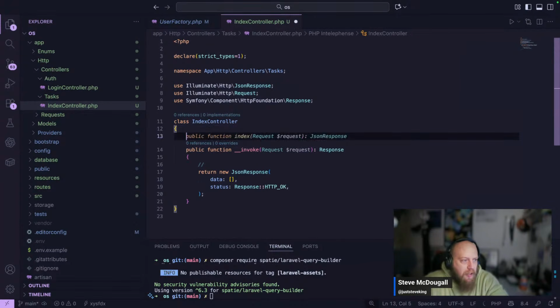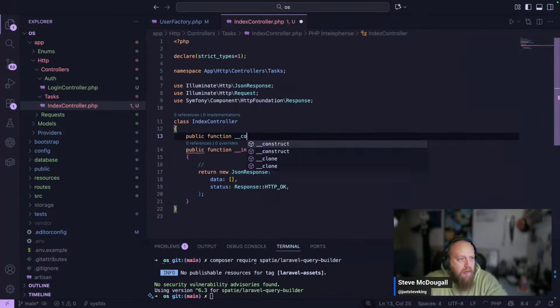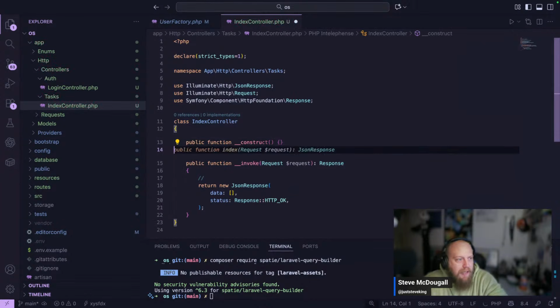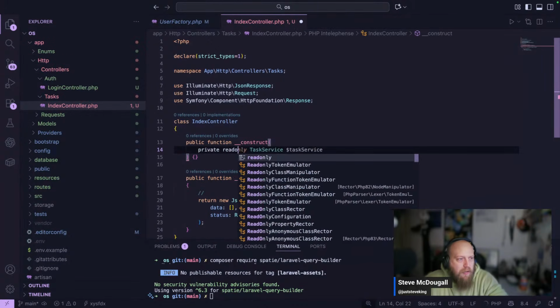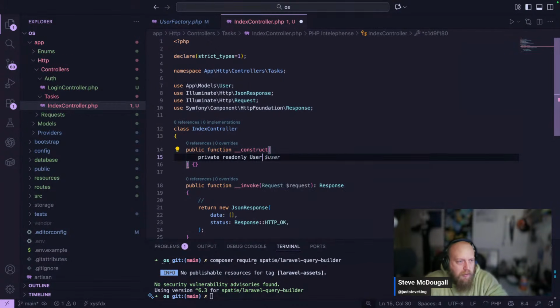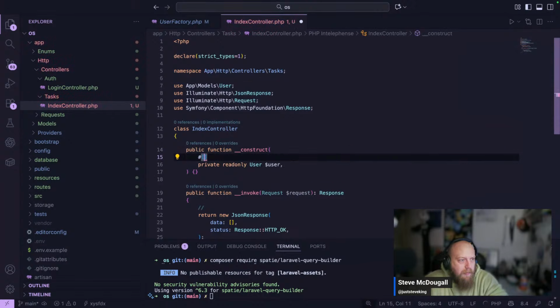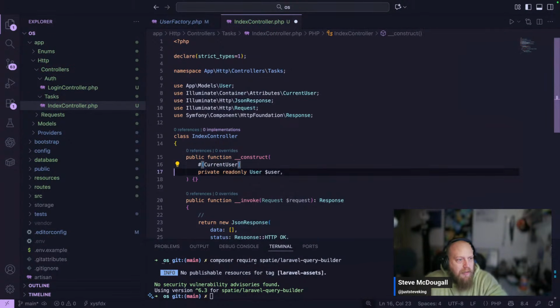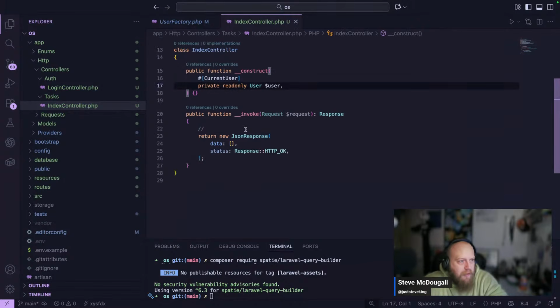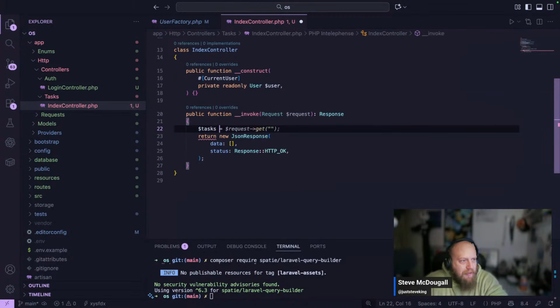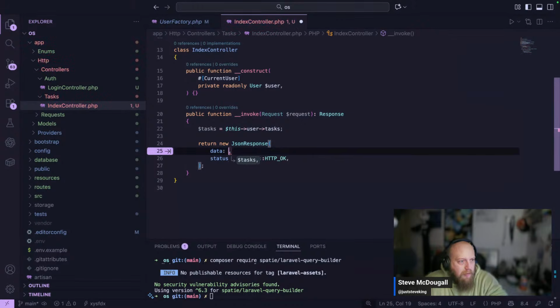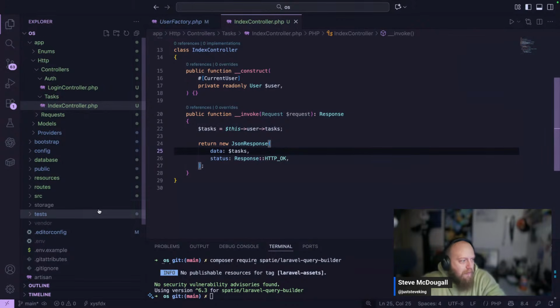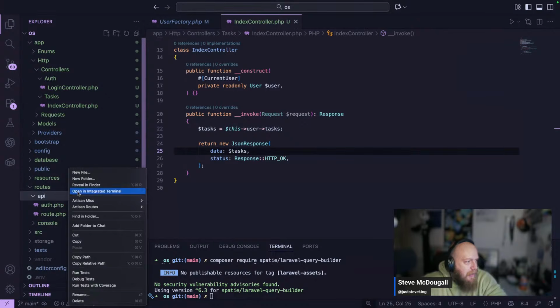So we need to be able to get the current user. So let's go and say on the constructor, this is how I like to do it anyway. You can put this on the invoke method, but I prefer to do it on the constructor. So I'm going to say private readonly user, like so, and then we're going to say current user like that. So we got the current user here. We can say tasks is this user tasks. So tasks, like we could do something really simple like this.